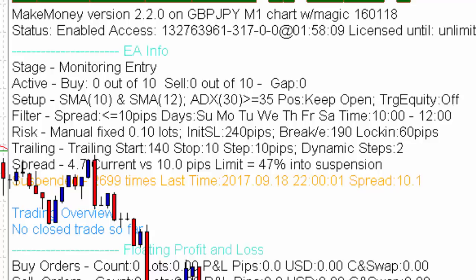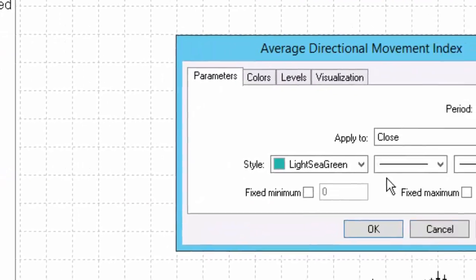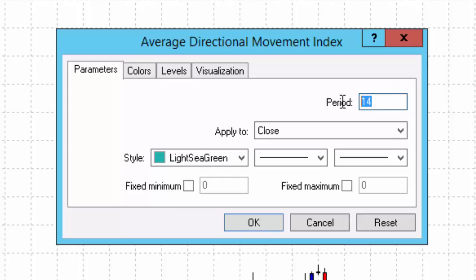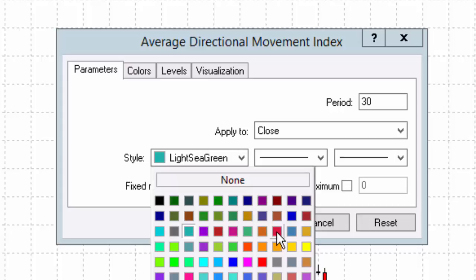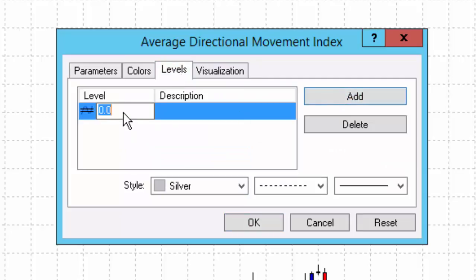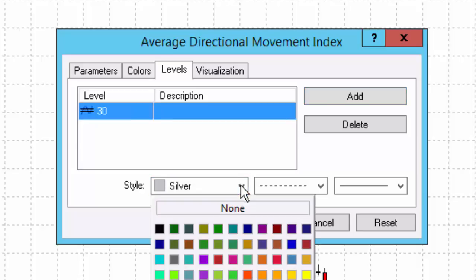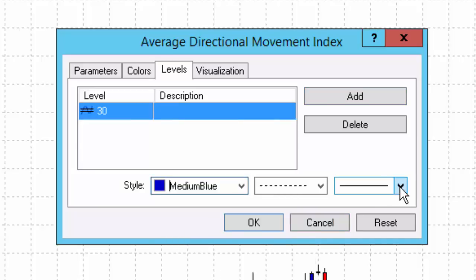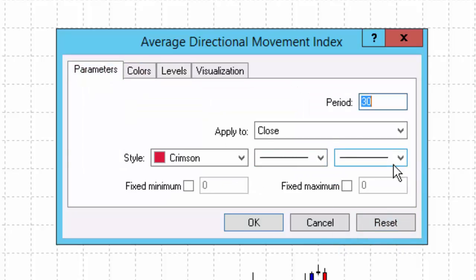The ADX indicator is actually the average directional movement index, so that's what it's called. It needs to be set up to have a 30 period. And I'm going to give that maybe a red again. 30 period, and it needs a level of 30. So I'm going to add the level of 30, and I'm going to give that a blue color, and I'm going to just make that a little bit bigger, easier to see, and that one also a little bit easier to see.